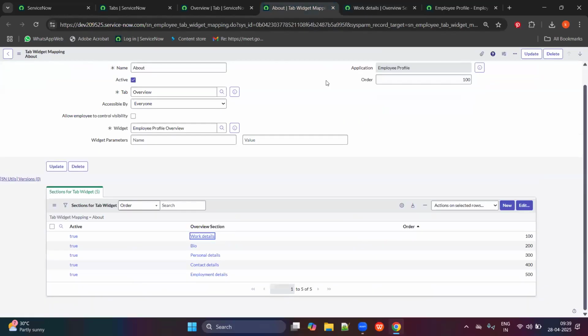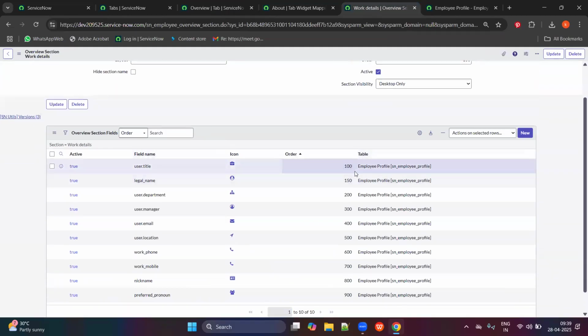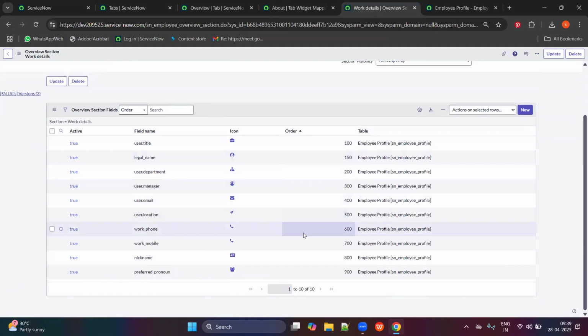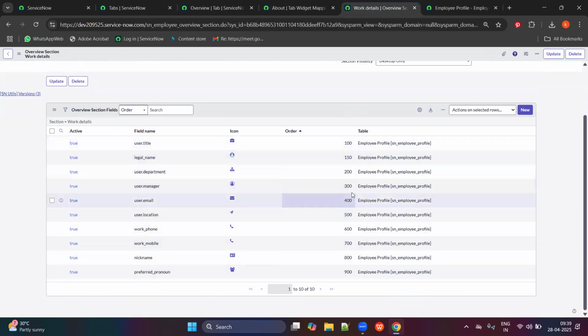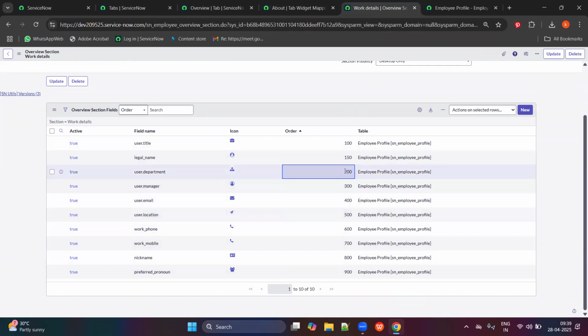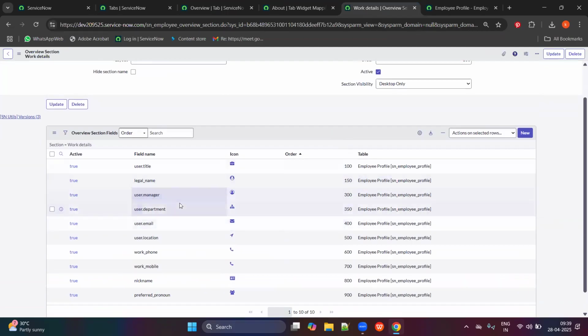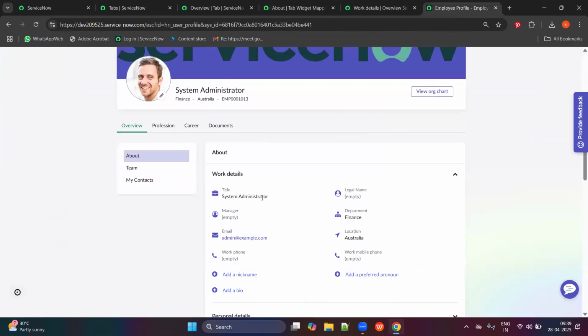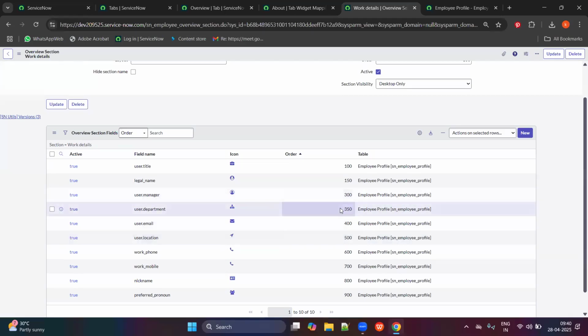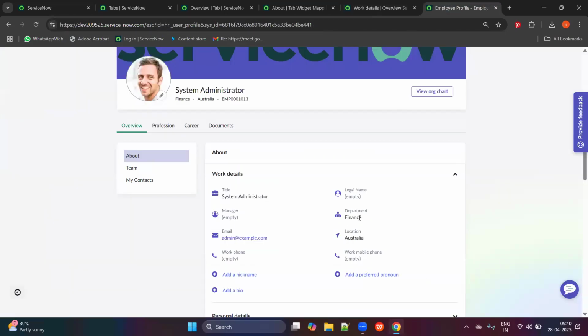This order is 100. If you want to change that, you can simply come here and change the order: 100, 150, 200, 300. Maybe if you want the department to go after the user mail, what will you do? You simply click this and change this to 350, right? Now if you refresh it, see, did it change? Yes, it changed. After manager, the department is showing up.